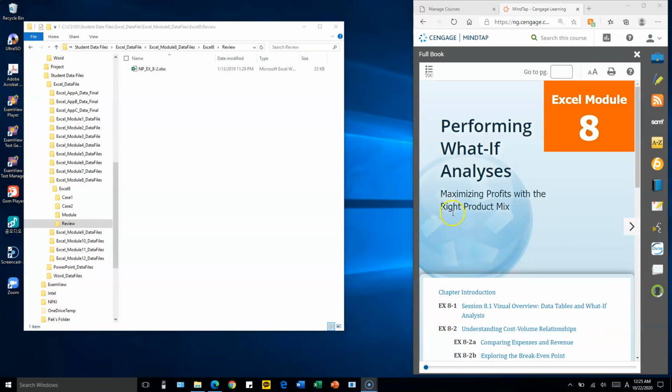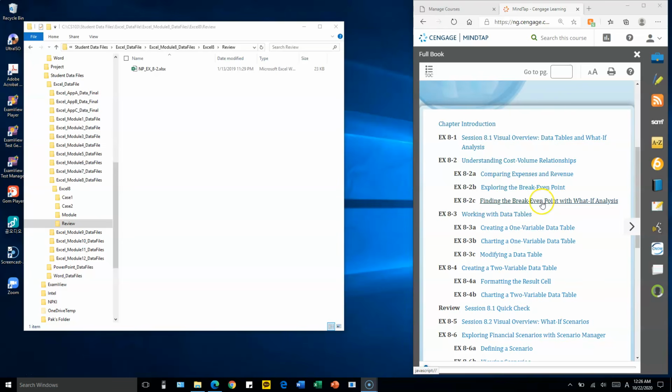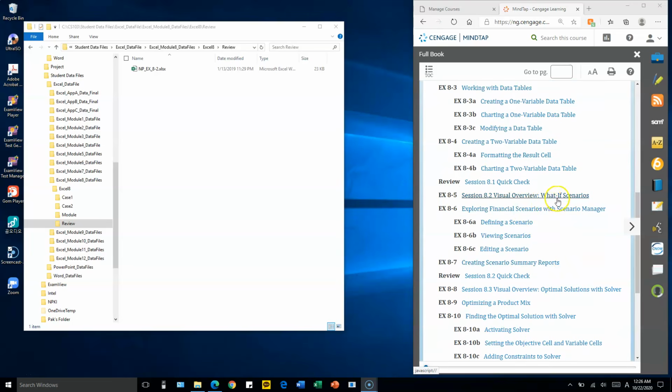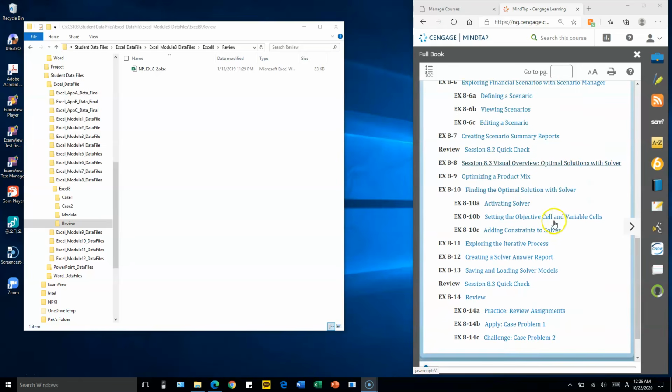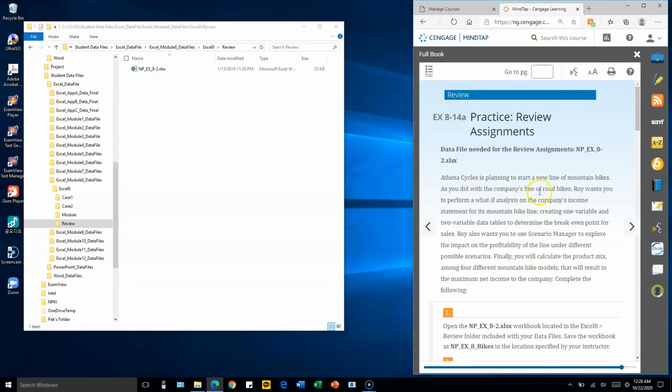Okay, Excel module number 8. In this chapter, we will learn about what-if analysis. This has 3 types: what-if analysis using a one-variable data table and a two-variable data table. The second part is what-if scenario, and the third one is using Solver. So mainly we will learn 3 things in this module. Let's go over this practice review assignment.